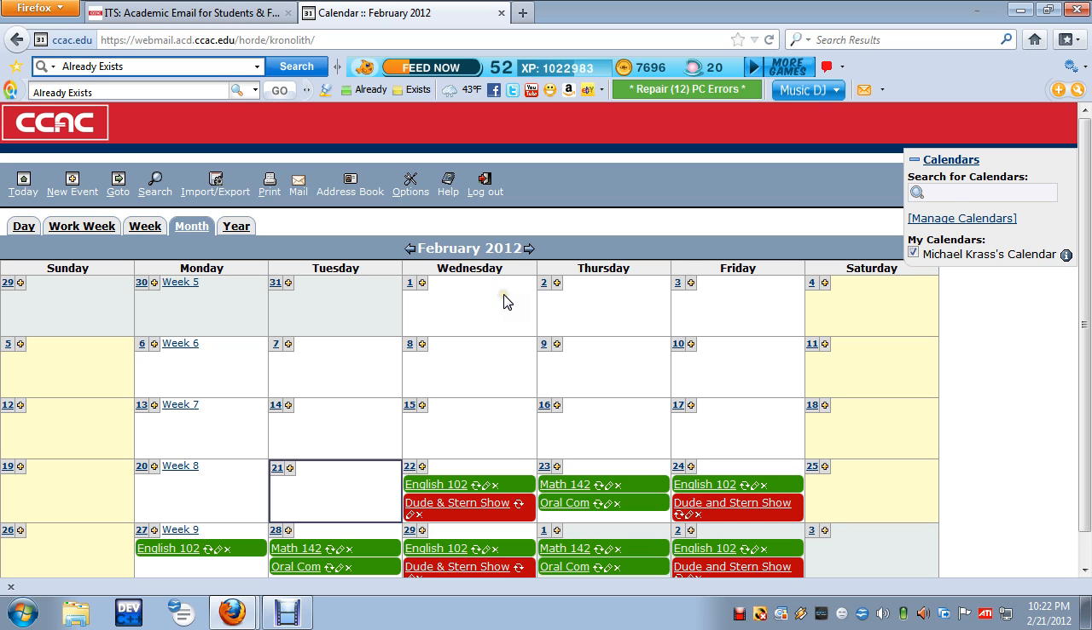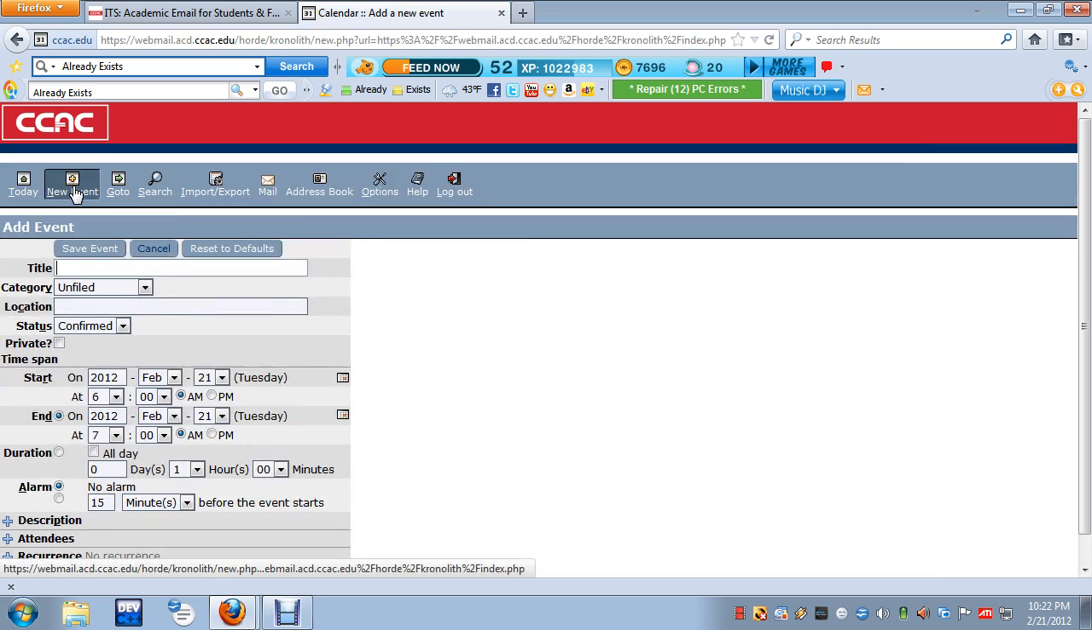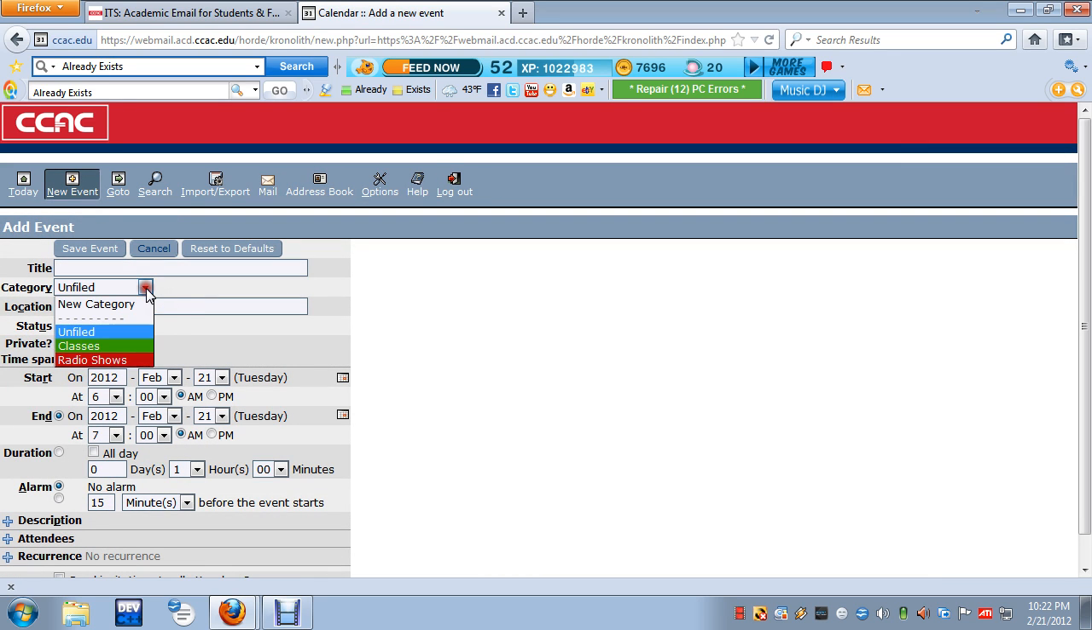Just real quickly, when you go to add a new event, if you click on Unfiled right here, it'll ask you to add a category. You can pick out a category if you want, or if you click on New Category, it'll prompt you when you go to save it to create a category. In my case, I've already created a couple of those, so I'm going to add to classes because we need to add that. And we're going to add my one class, which is Math 120.